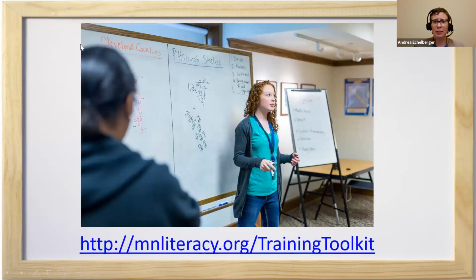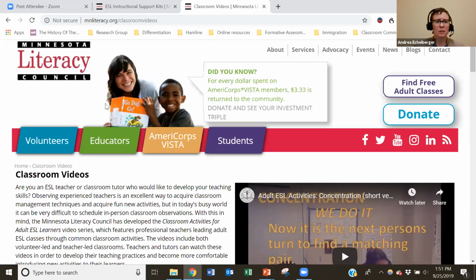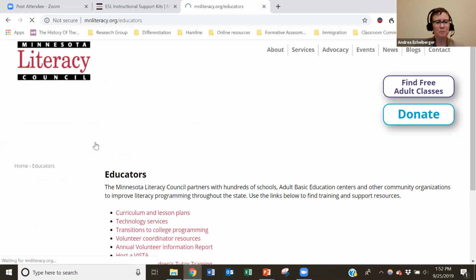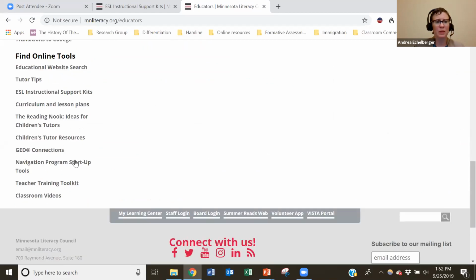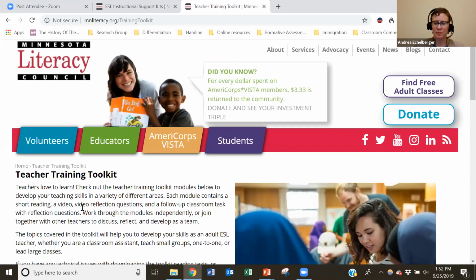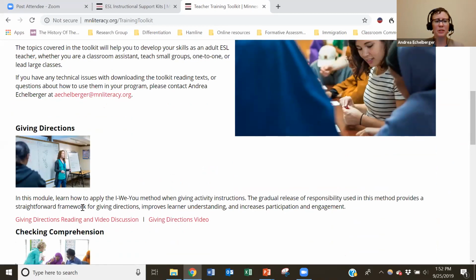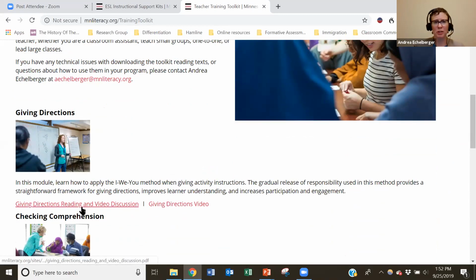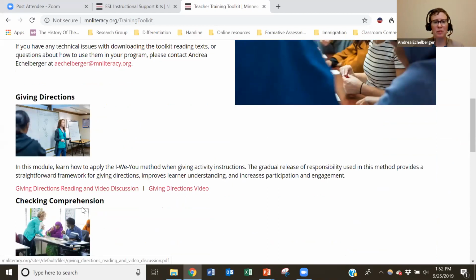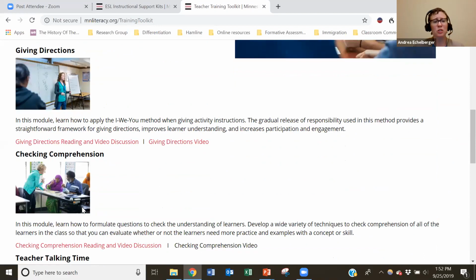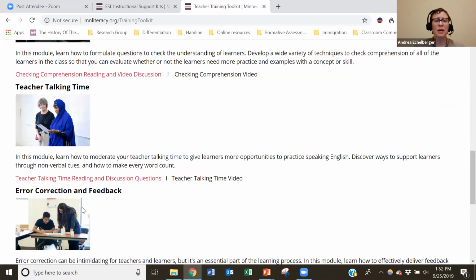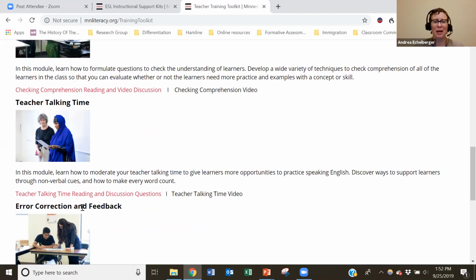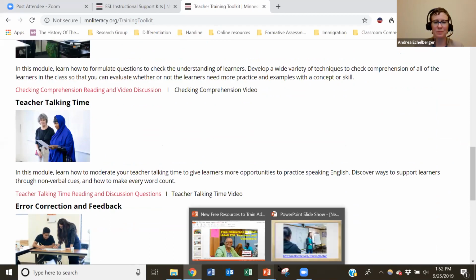So again, I'm going to stop sharing. And I'm going to get us to the website. And then I'm going to share again. So if you click on that Educators tab, go down towards the bottom, Teacher Training Toolkit. And here is where you will find all of those teacher training toolkits. So you'll have the paper and then you'll have the videos. So we have giving directions, checking comprehension, teacher talking time, and error correction and feedback. And all of those are available on our website.